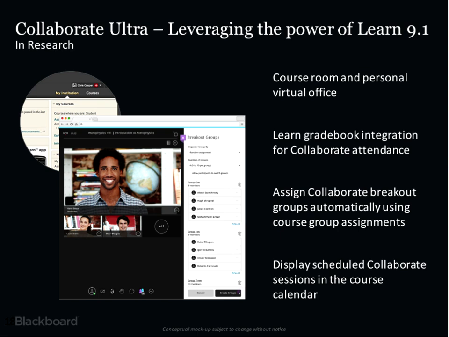But beyond that, also leveraging functionality that exists within 9.1 and being able to integrate that or use it in a meaningful way within a Collaborate Ultra session. Just a couple of examples of this would be to bring back attendance information from a session into the Blackboard Learn gradebook, being able to use your group definitions of Blackboard Learn to define breakout sessions within Collaborate Ultra, as well as, again, seeing and managing those sessions on the calendar.